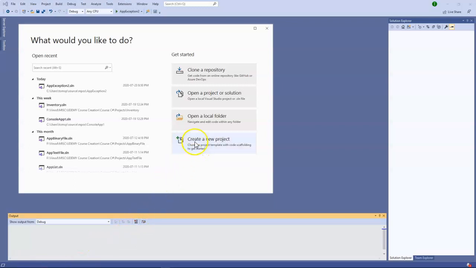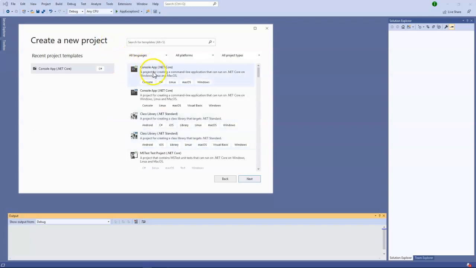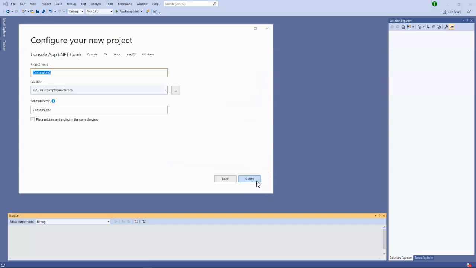You can click on the Create a New Project icon here. Then I'm going to create a console app using .NET Core and C# as the language. Select this icon and click Next. Now you can name your project. I'm going to name the application AppExceptionDemo. The rest of the options I'm keeping default. Now click on the Create button, so the project will get created.